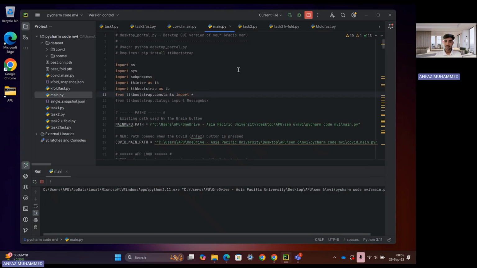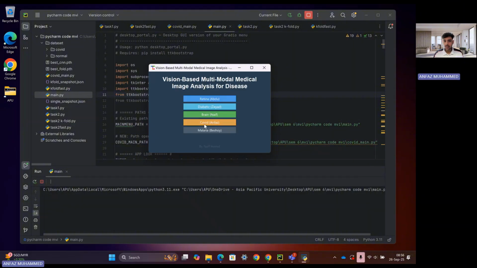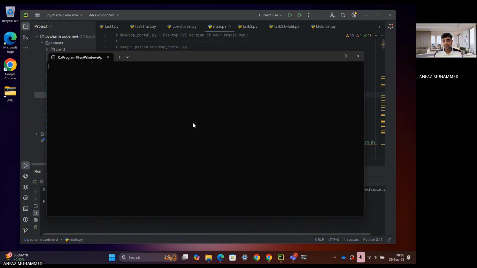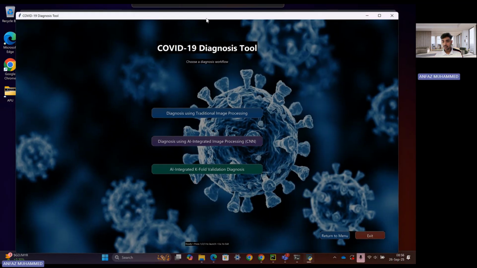the code implemented. So this is our group GUI. This is the group part, this is the login. So I will log in right now. And then I will go into my part, which is COVID. So this is my main menu for my part for COVID, which I have designed. So it has three parts. This is the image processing using traditional method.